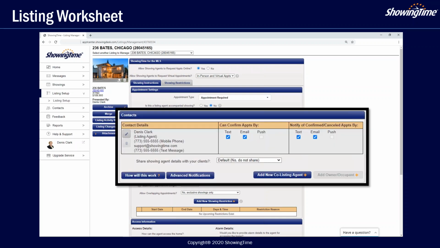With ShowingTime for the MLS Core, you are able to add one co-listing agent to your listing. And it's important to note that a co-listing agent in ShowingTime could be a formal co-listing agent, but it could also be a team member, an agent in the office, maybe if you're going on vacation, an assistant, basically anyone who's going to help you manage the appointments for that listing.